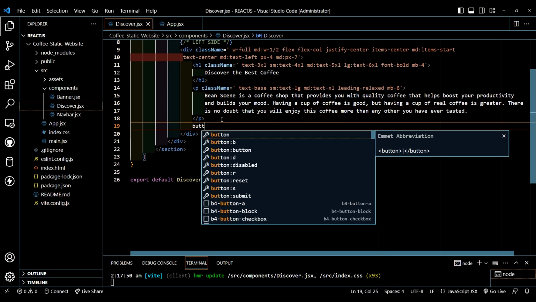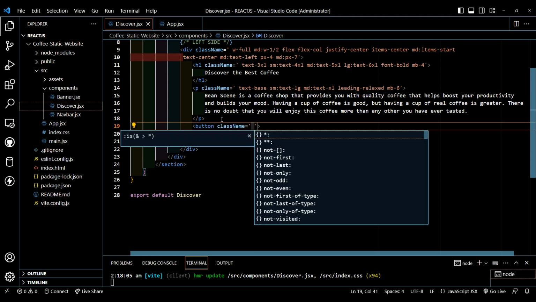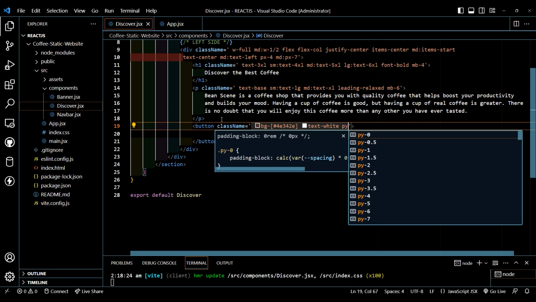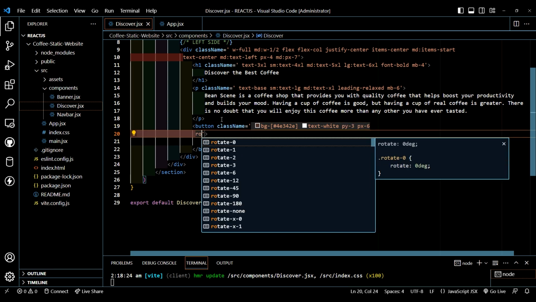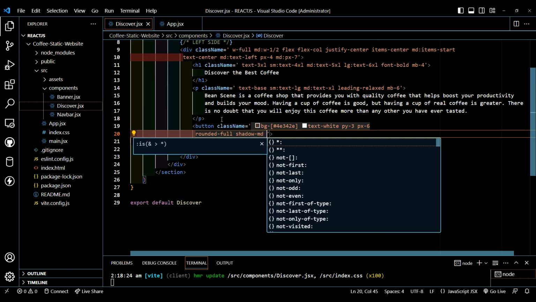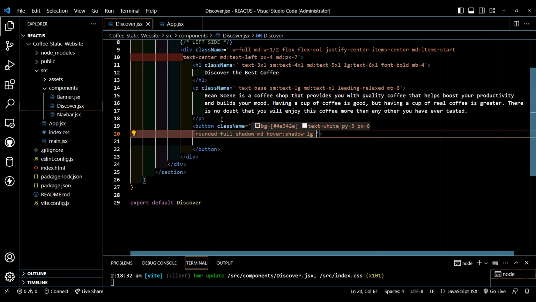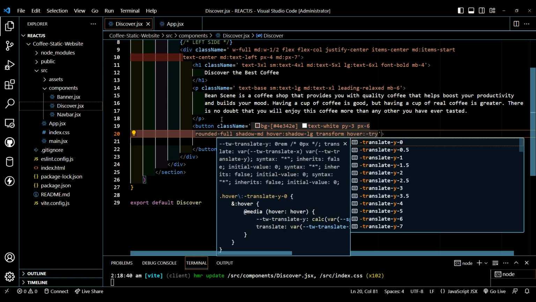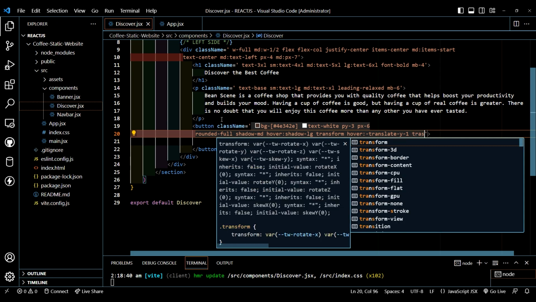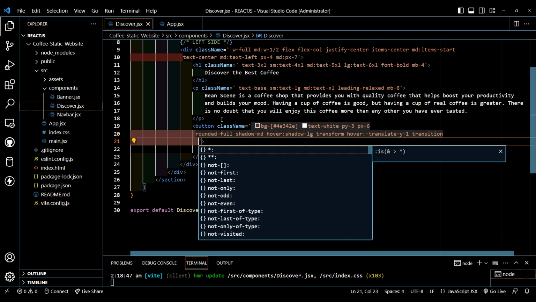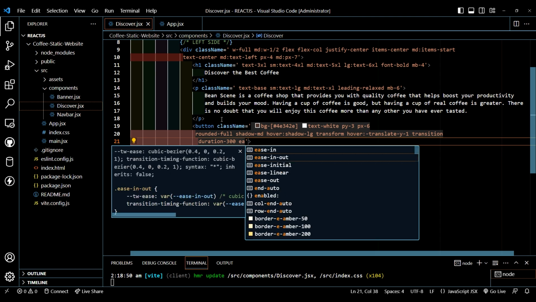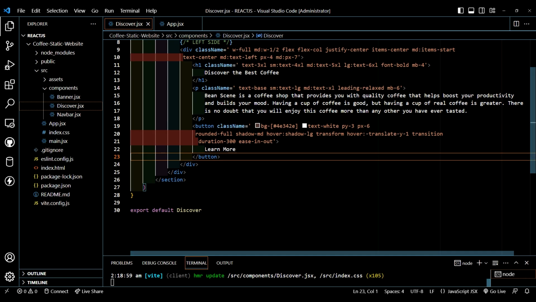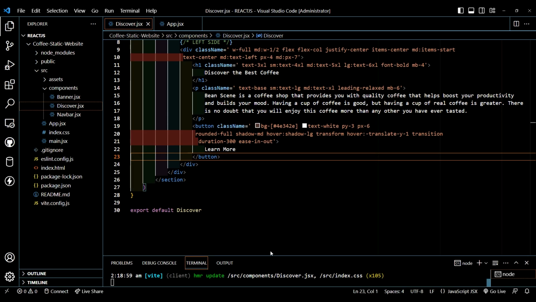after the paragraph tag, let's create button, give class name, bg, a code, text will be white, padding from y-axis will be 3, padding from x-axis will be 6, rounded full, shadow will be MD, hover shadow will be LG, transform, hover minus translate from y-axis 1, transition, duration will be 300, ease in and out. Let's type learn more. Now as you can see, a learn more button.